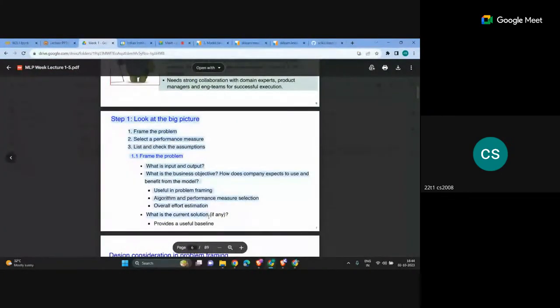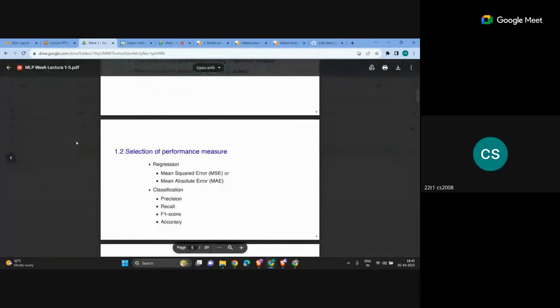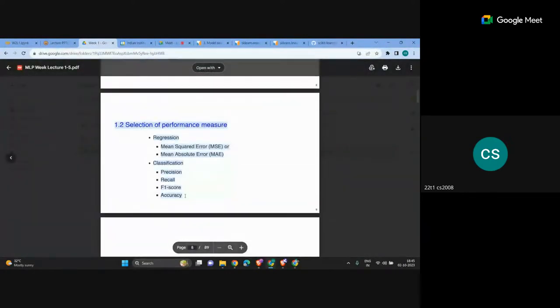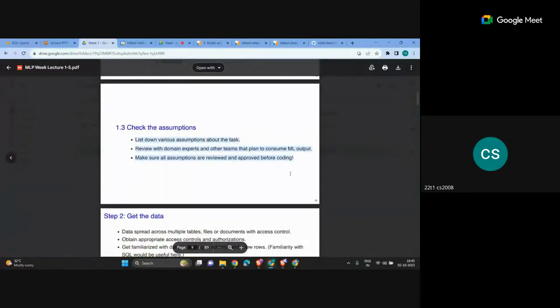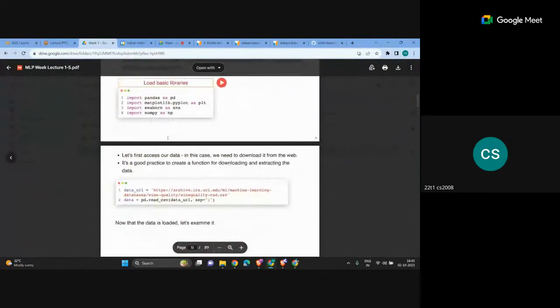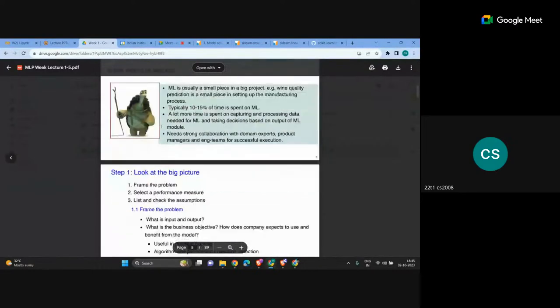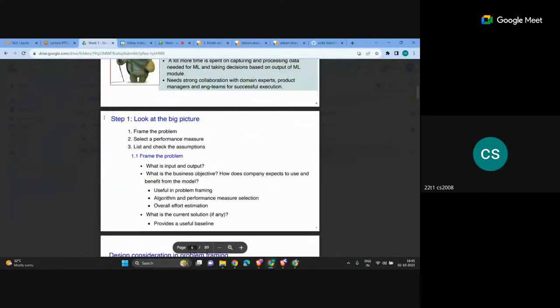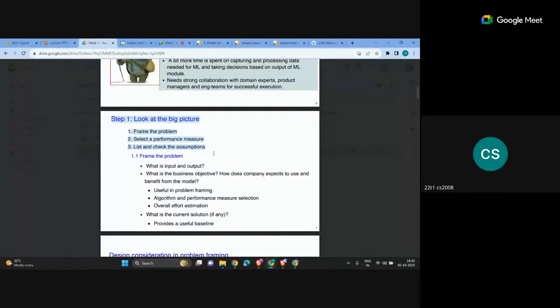Okay. So, see, these are the steps. Step one, look at the big picture. All these things you do, like selection of performance measure, and list down the various assumptions, get the data. So all these tasks you should do when you get the data, right? So let's do the first thing: frame the problem, select the performance measure, and list and check the assumptions.